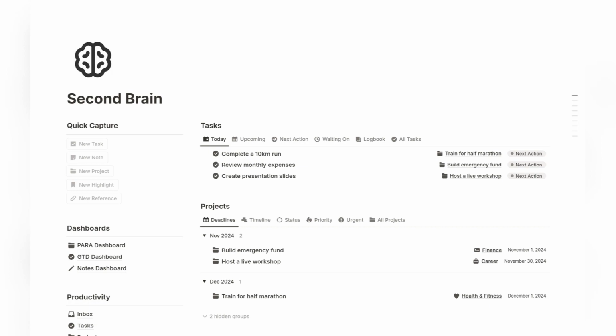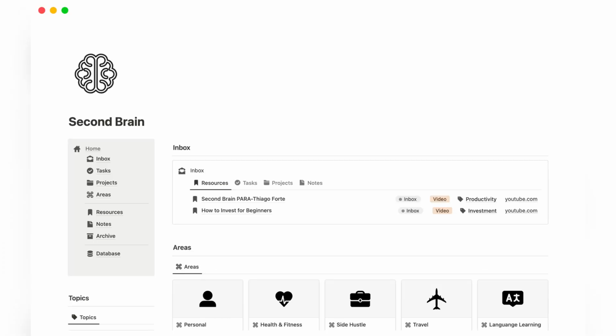Begin by capturing everything in the inbox. All your notes, ideas, tasks, and references go here first. This keeps your brain clear and prevents missing anything important.